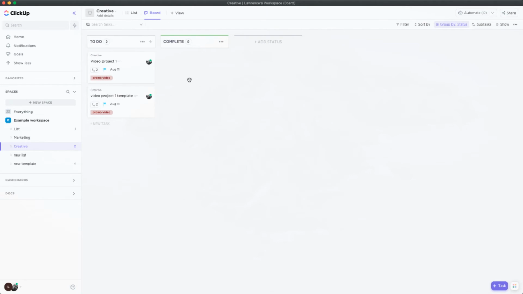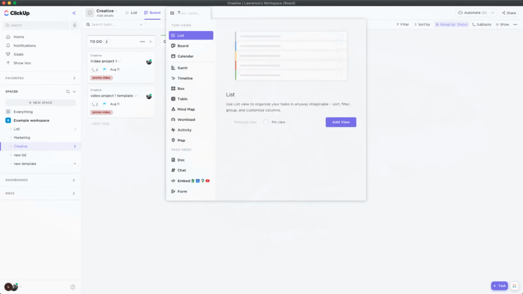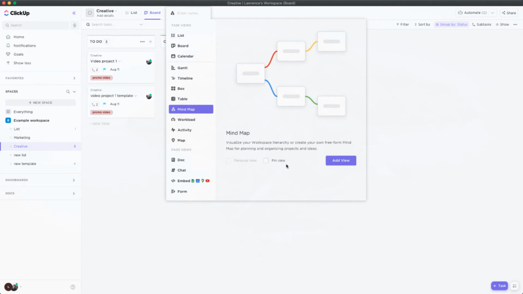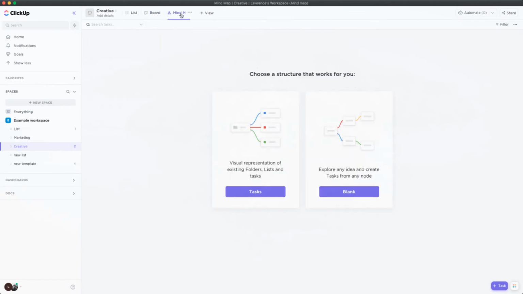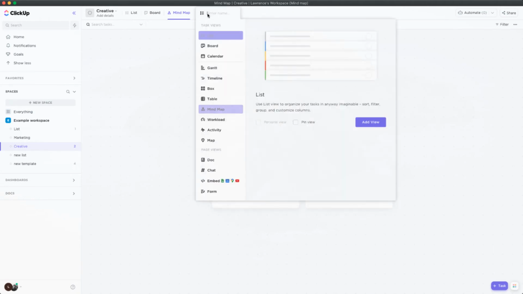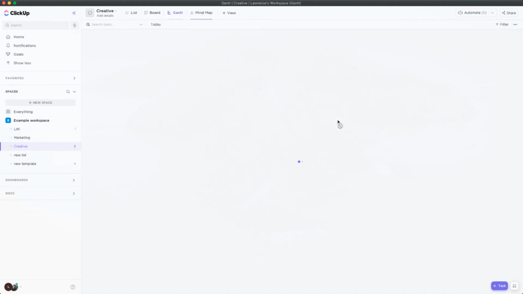The last thing I'm going to quickly go over before I go into my likes and dislikes of ClickUp is the views option, which I think is actually pretty cool. So you can create mind maps. That helps you create how different tasks link to each other. I don't really use it that much. The Gantt chart is something that I quite like.